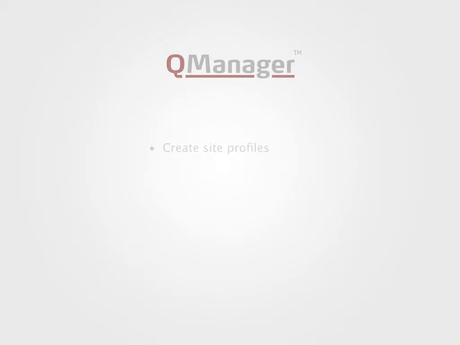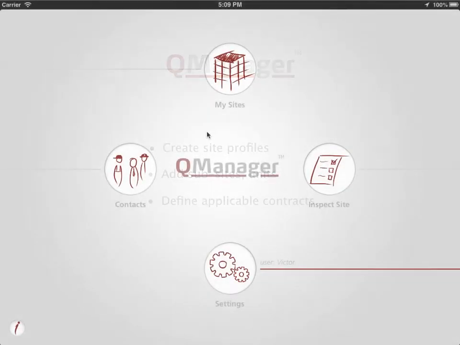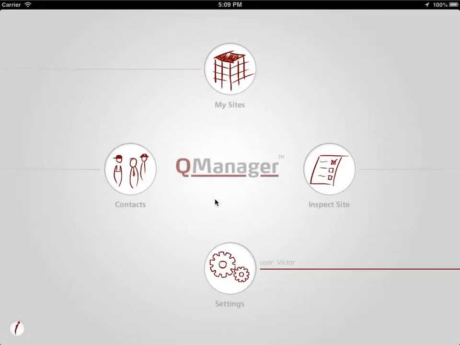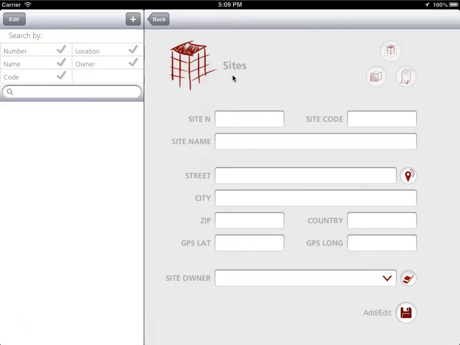In this tutorial, we will learn how to create building sites profiles, enter subsite and unit information, define the applicable construction contracts and corresponding tasks. To make the best of this lesson, it is necessary that your application is already set up and that you have at least several contacts in different roles entered in your QManager database. If you have followed through our previous tutorials, you're good to go, and we may directly proceed to My Sites.